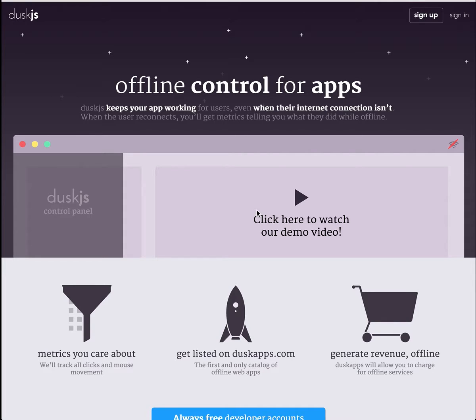Run you through a tour of DuskJS. DuskJS is a JavaScript that you can include on your page that allows your application to run offline. Offline in JavaScript has been difficult. We've had app cache and now service worker that allow you to build your application to work offline, but those APIs can be difficult to use.